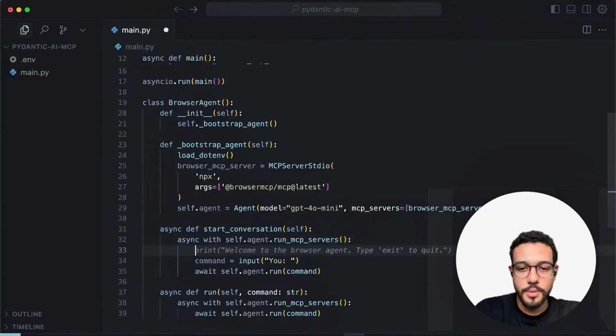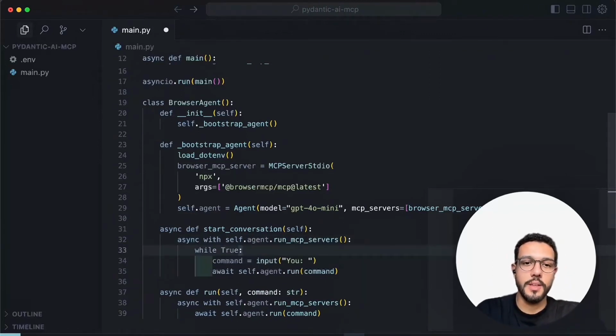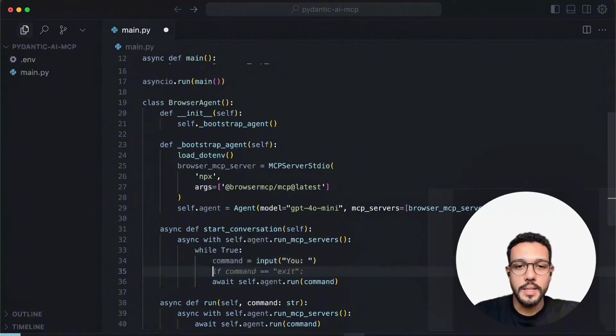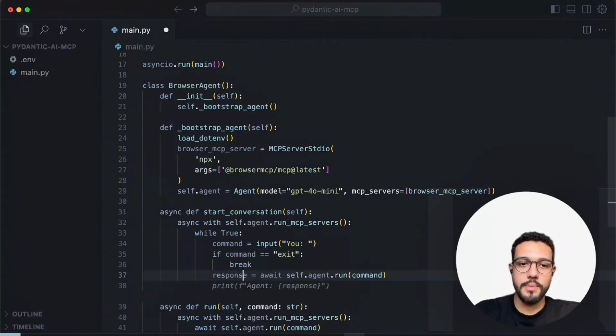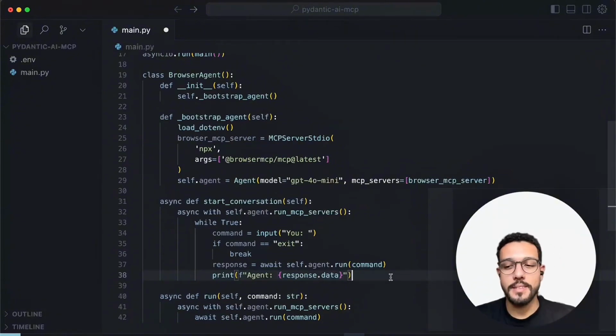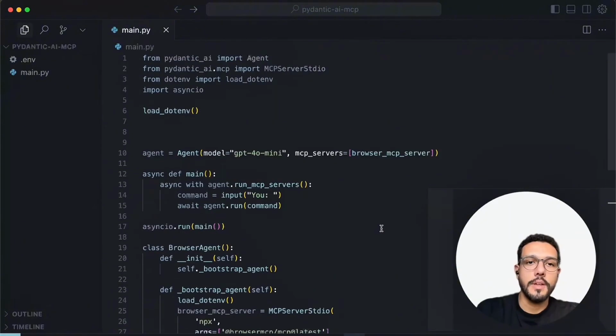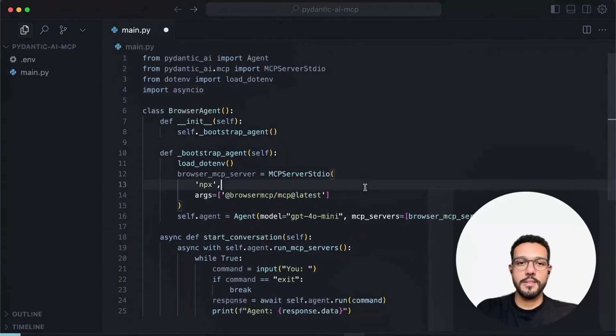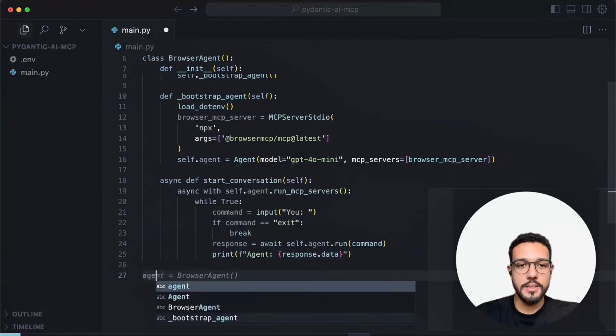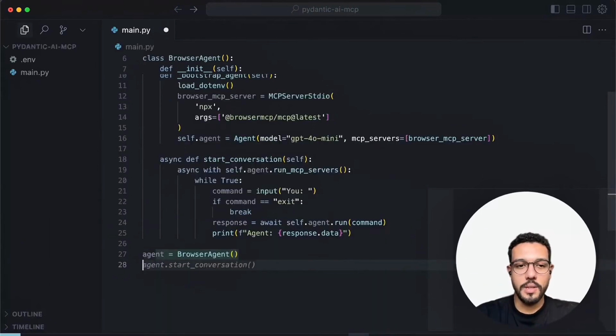But inside here, let's do while True, and then we can keep getting any input from the user and running that with our agent. Let's say if command equals exit, let's break this loop, and then let's say response equals await self.agent.run(command). Then we can print response.data to see the response that this agent returned. So let's take this out of here. Okay, so we can delete our previous implementation of this, and now we have only our BrowserAgent class. So now we can instantiate it: agent equals BrowserAgent(), and then we can do asyncio.run(agent.start_conversation()).